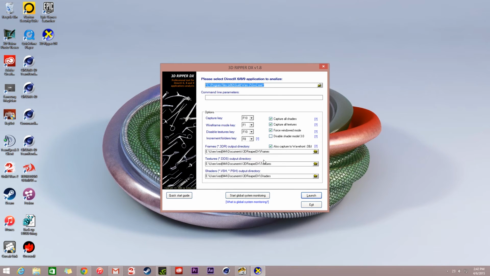The only thing to note is that under documents, 3D Ripper textures and shaders is pretty much pointless unless you have 3ds Max, because you cannot import any of the textures from your 3D capture unless you have 3ds Max, because that's what this was originally built for. There are some other ones that are more compatible with other software, but this is the only one I found that works for me on Guild Wars.